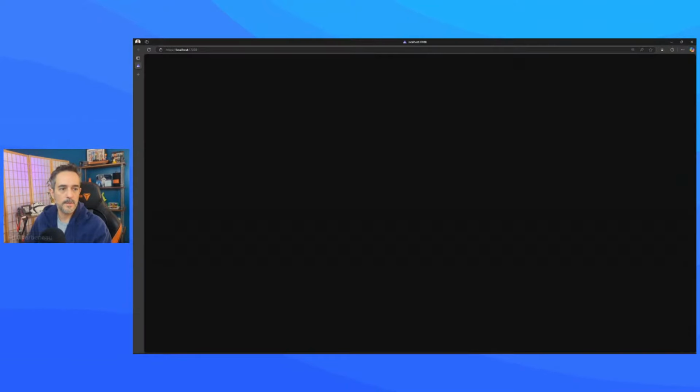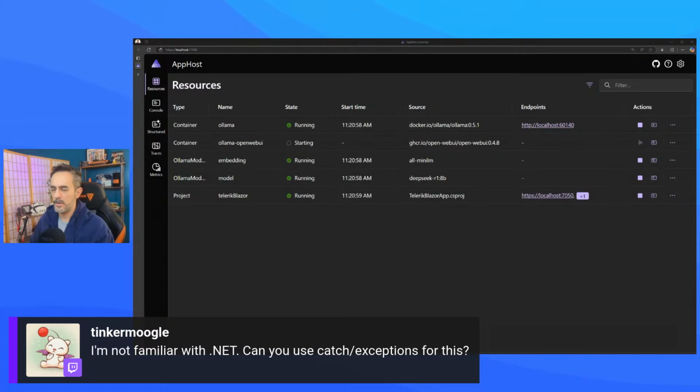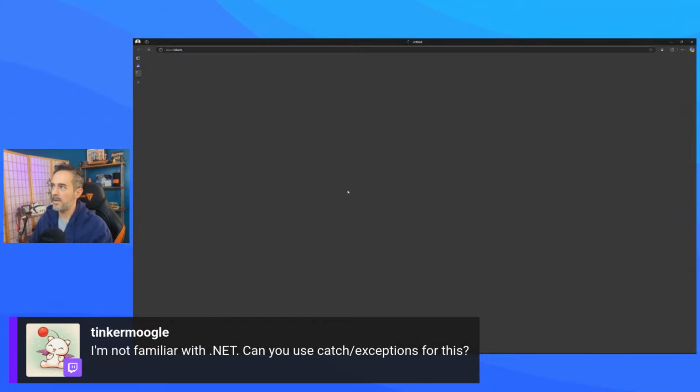Not familiar with the .NET. Can you use a try-catch exception for this? Absolutely, you can use a try-catch for that. I'm surprised it actually threw an exception when it did. So let's see what it comes back with, and we'll try to figure out why it threw that exception.